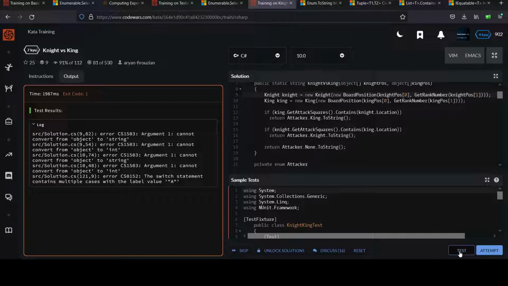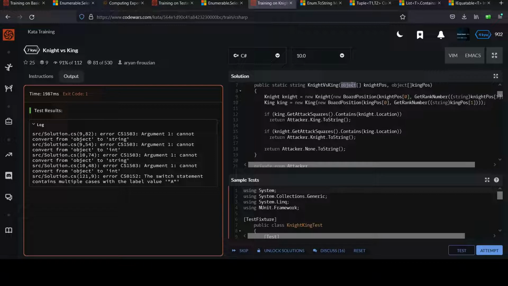Argument 1 cannot convert from object to string. Sure. So our getRank number method, remember we took a string representing the rank, and it's saying, hey, knight position 1 is an object. Fine. I'll do this old style cast to a string so it can treat it as the string that it is. Again, really ugly. No one would do this. Make an object array represent it.